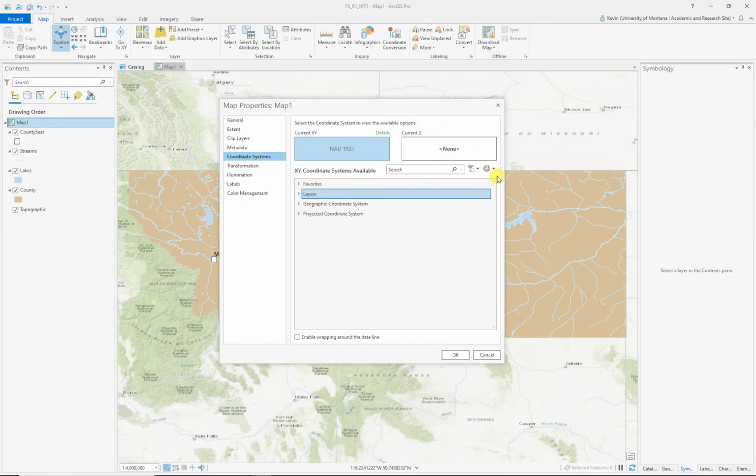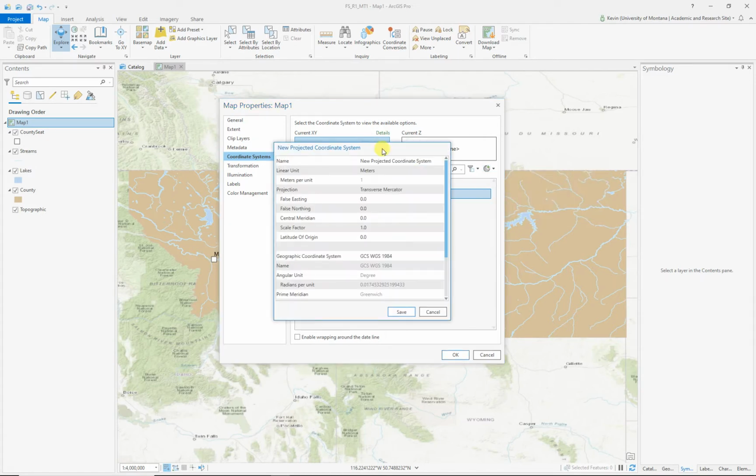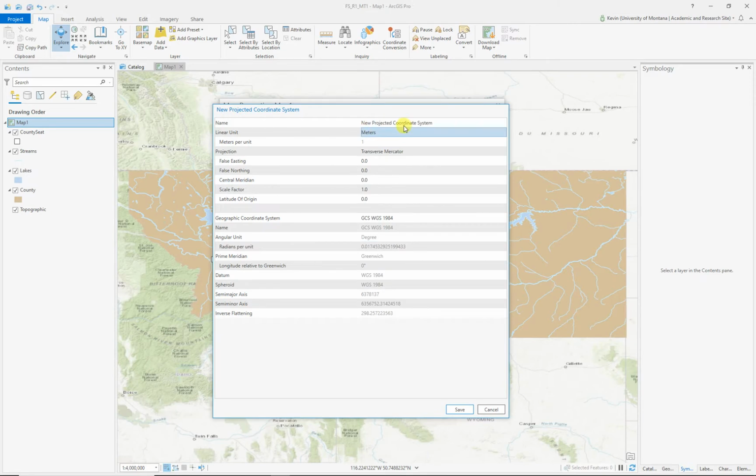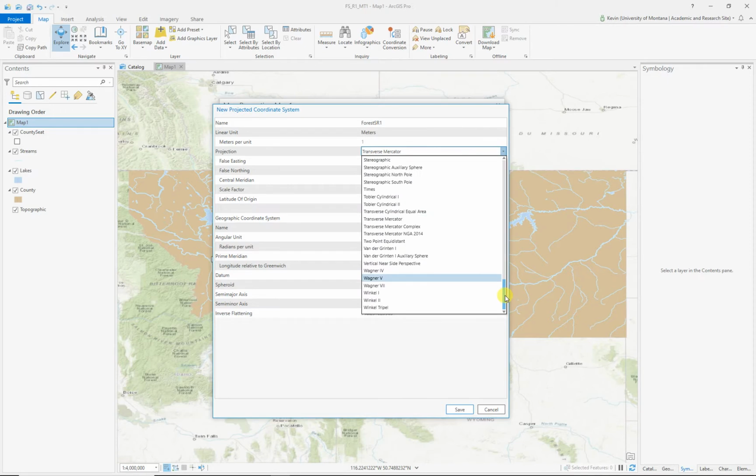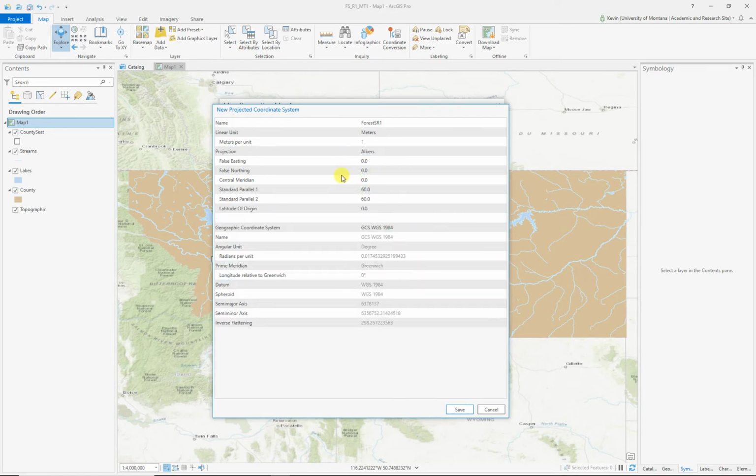So underneath the drop down here, we're going to say New Projected Coordinate System, and a whole nother menu is going to pop up. And then we're going to go ahead and work through this thing. So I'm going to call this Forest R1. So that's Forest Service Region 1 projection. And maybe I'll just throw an S in there for Forest Service. All right. And then it's in meters, because that's what we're looking for. It's not a transverse Mercator. It's an Albers. And you can take a look at all the projections that are inside of the Esri software. Ours is close to the top, Albers. And then we're going to have to work through all these different parameters.